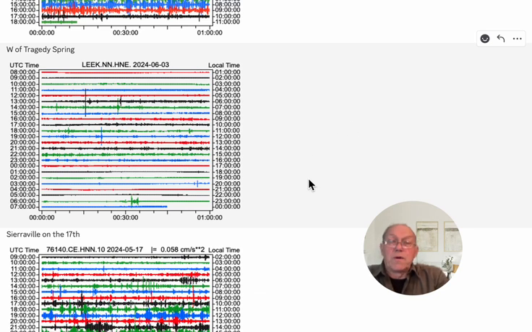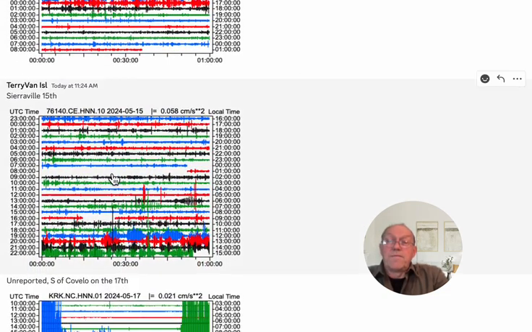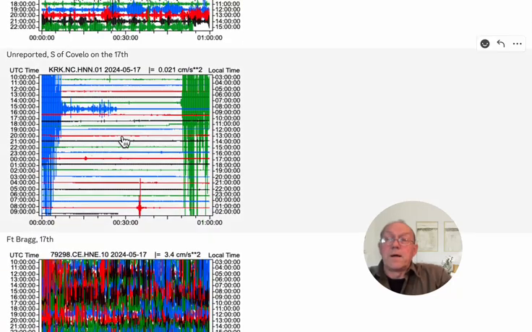And just to show you a couple of other sites, I went back to the 17th, Sierraville on the 17th. That's north of Soda Springs, quite a bit further northwest of Verde Peak. In the Sierra Nevadas, lots of activity from time to time at Sierraville. So this is back on the 17th. This is Sierraville on the 15th. And now I'm going to show you just a few snapshots of activity elsewhere in California. This is unreported earthquake activity south of Covelo on the 17th. That's very large activity. So for that to be unreported is significant.